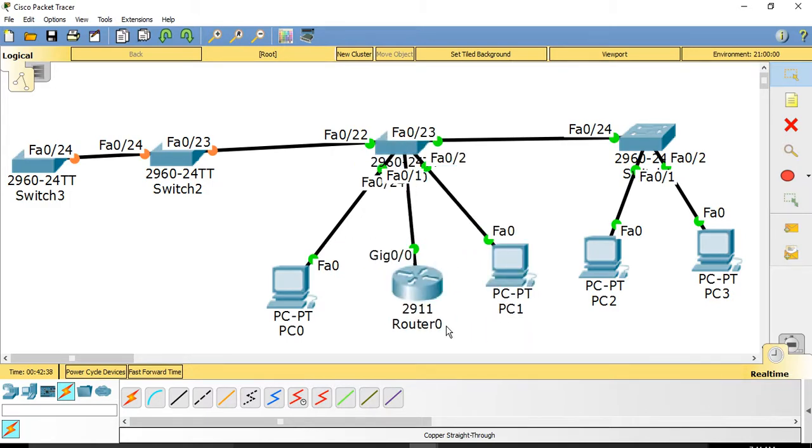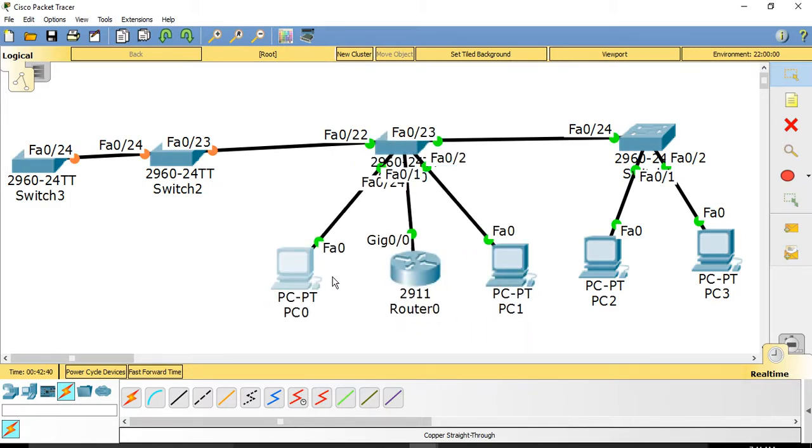For example, I have hosts over here. The first host belongs to VLAN 10. In the same way, the next is VLAN 20, then VLAN 30, the same as VLAN 40, and finally the last one is VLAN 50.